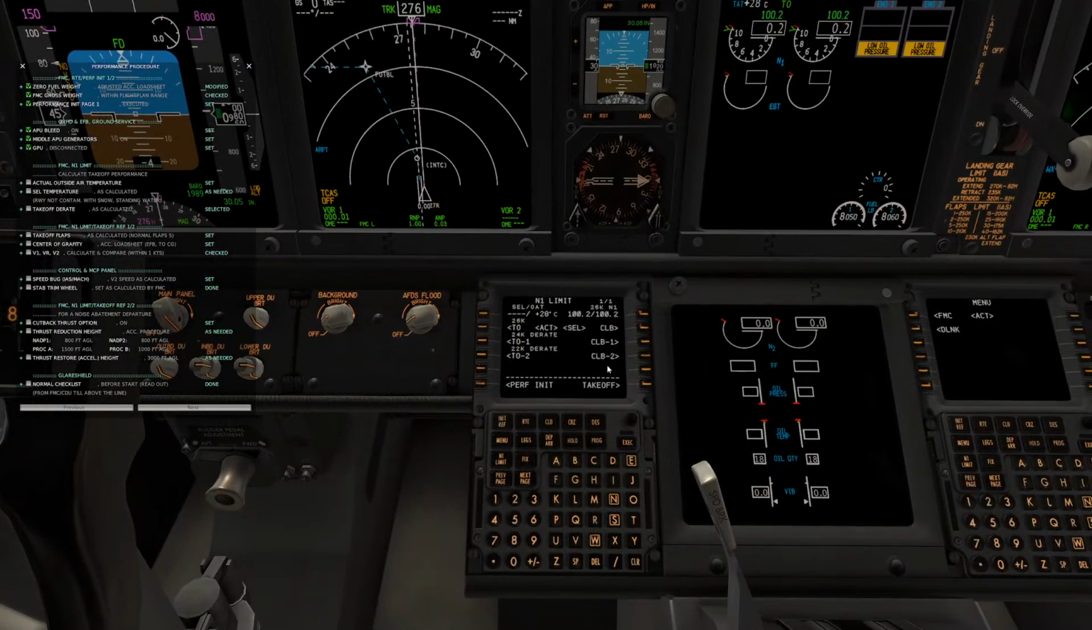And then we're going to go in and get outside temperature, and we're going to derate this all the way to there. Takeoff flaps, we're going to use 5. CG pull it. 137. So 5 will be the flaps.